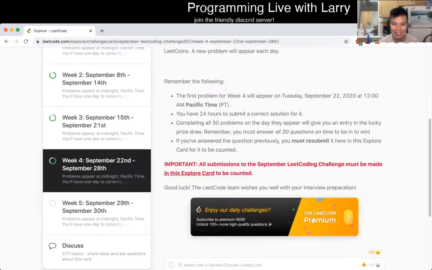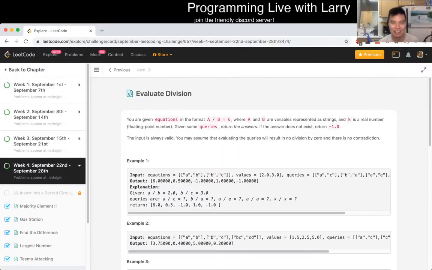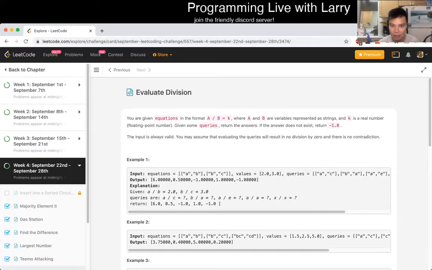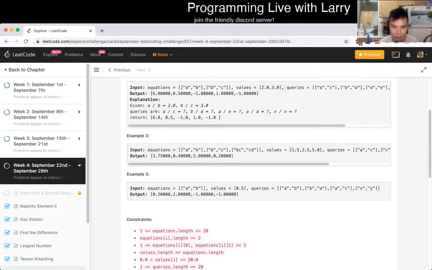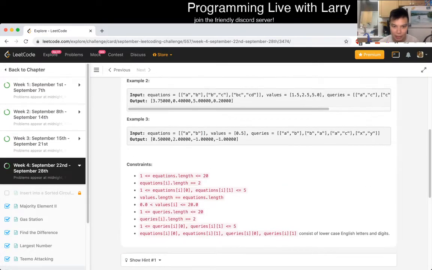Today's problem is evaluate division. You're given equations A over B is equal to K. No division by zero, no contradiction. So A over B is 2, B over C is 3. The number of equations is at most 20, and equations.length is 2.